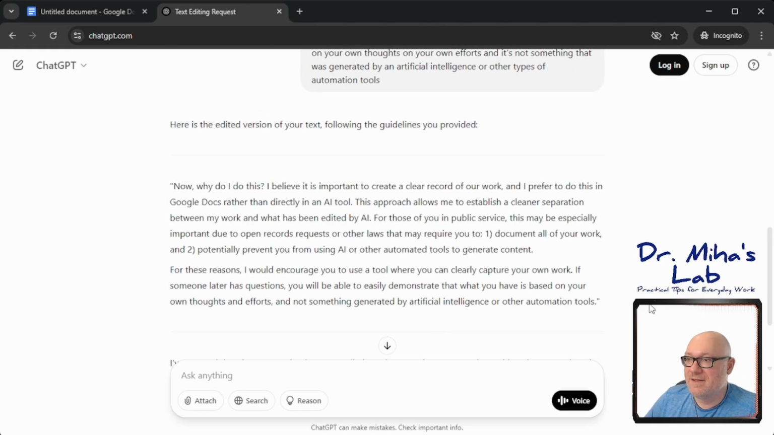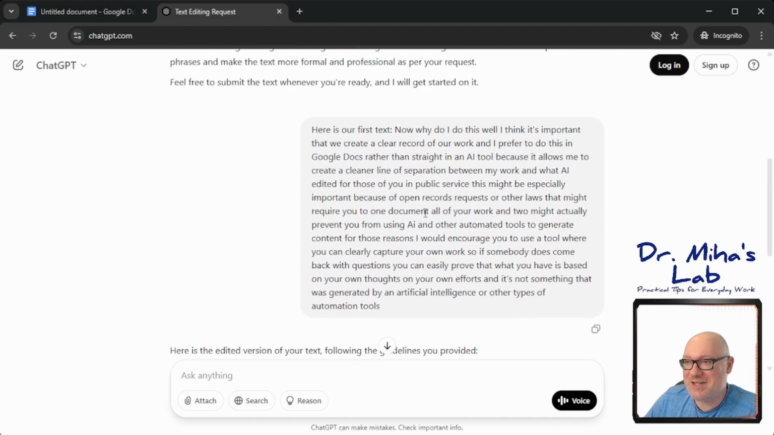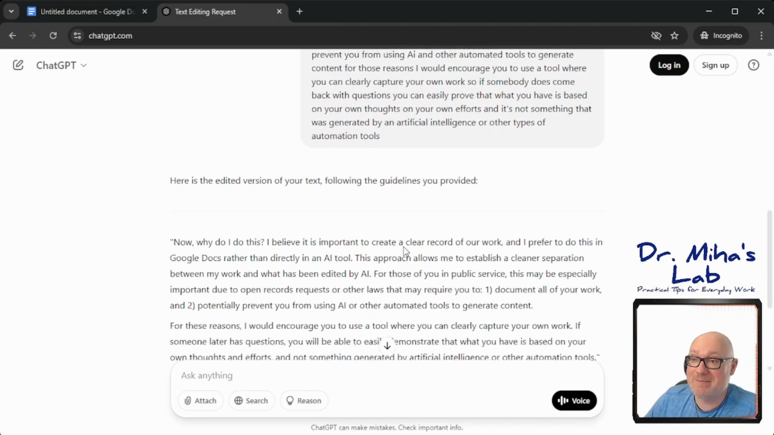There we go. So it's taken that paragraph and corrected it, right? It's added punctuation. There are now complete sentences. It actually broke it up into two different paragraphs. It added a little number so it's easier to follow my reasoning. This is a lot better than that block of text that I captured initially just from speaking.